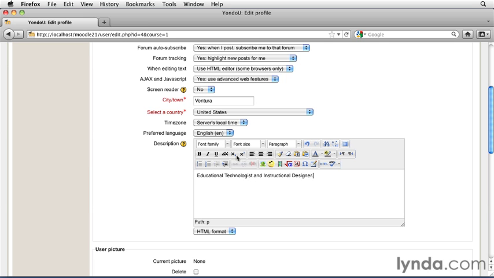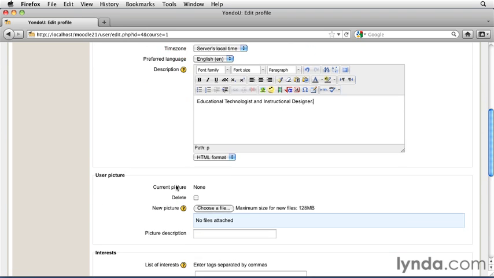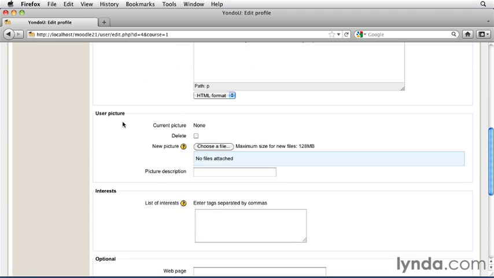If you'd like, you can go ahead and you can format the information that you've just typed in here using the WYSIWYG editor, or the What You See Is What You Get. There's an entire chapter later on in this title that will explain how to go ahead and use all of these functions. For now, let's go ahead and scroll on down a little bit further. And we're now in the user picture section.